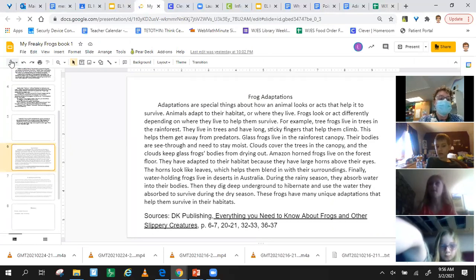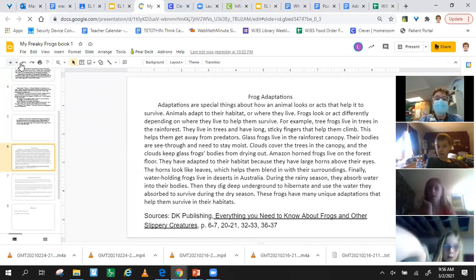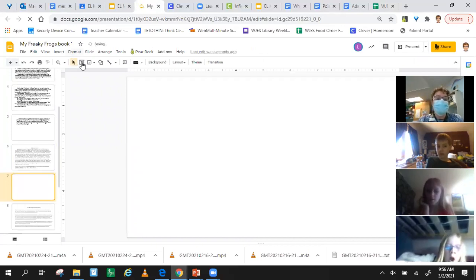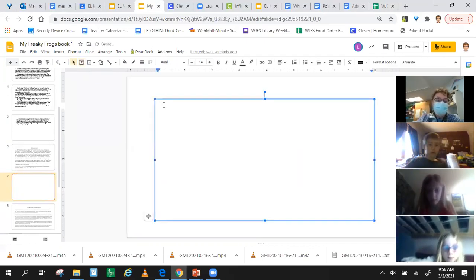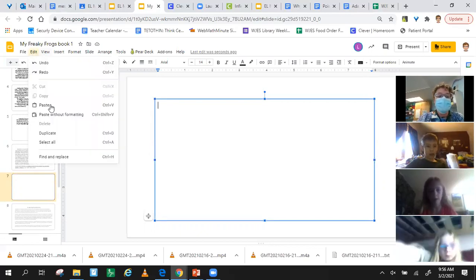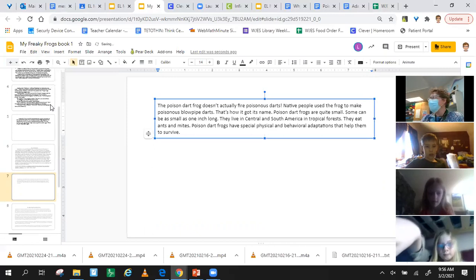And now I'm going to add another slide. And I'm going to make sure that I have a text box ready for it. Here's my text box ready for it. Now, I'm just going to click inside that text box and now I'm going to paste, edit, paste. And now there it is. But I'm not done yet. That's only one part, that's my first paragraph.